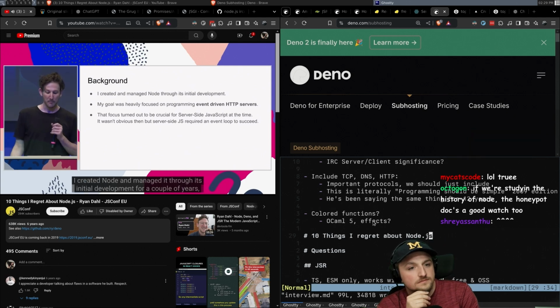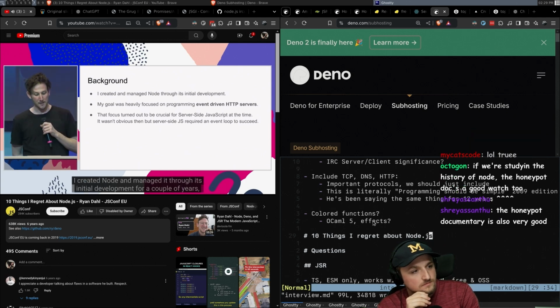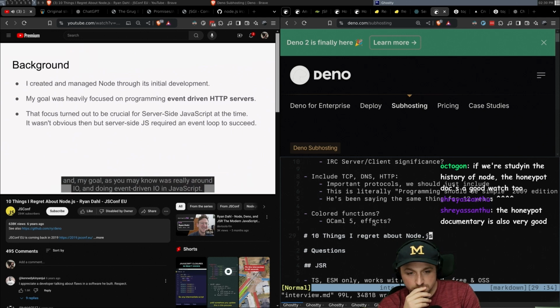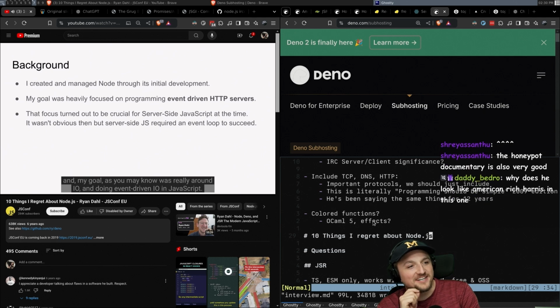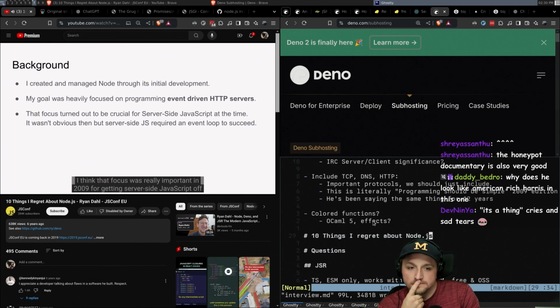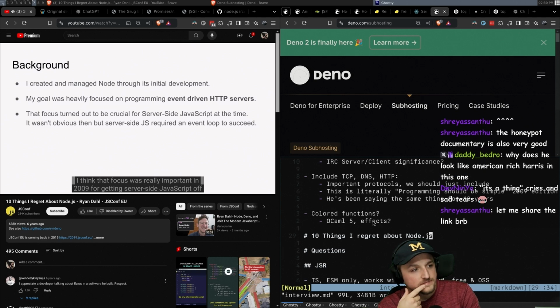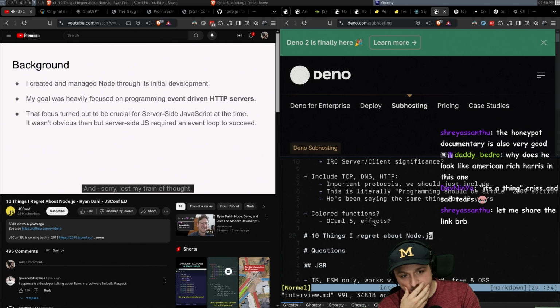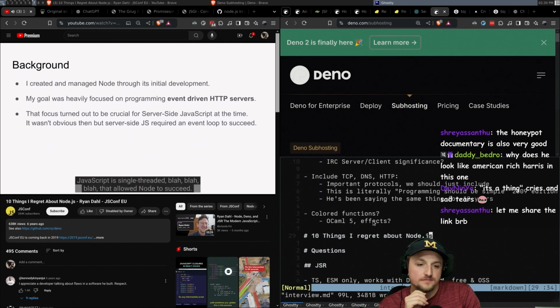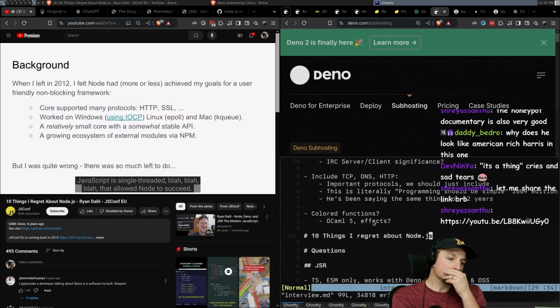Right, some background. I created Node and managed it through its initial development for a couple of years. And my goal, as you may know, was really around event-driven I/O in JavaScript. And I think that focus was really important in 2009 for getting server-side JavaScript off the ground. Because as we know now, JavaScript is single-threaded. Sorry, lost my train of thought. Yeah, JavaScript is single-threaded, blah, blah, blah. That allowed Node to succeed.